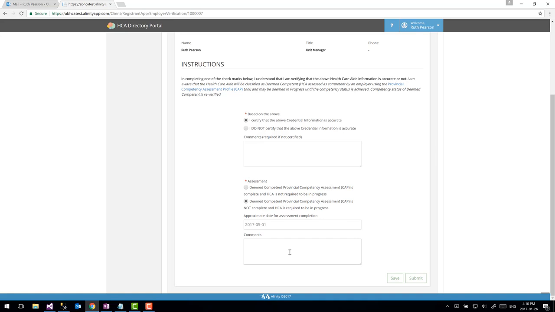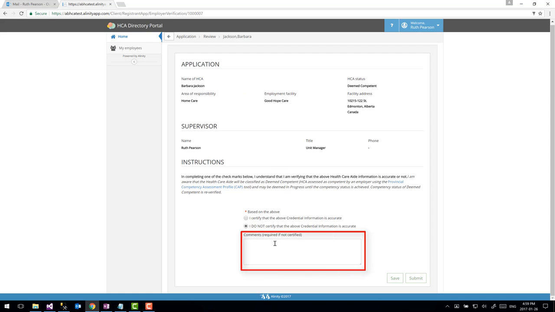You may find that you're not able to verify all applications directed to you. If an education credential can't be provided, you need to decline the claim and enter a comment to advise the HCA directory of the reason. Other reasons for declining may include not being correctly identified as that applicant's supervisor, or the wrong claim may have been made on the application. Whatever the reason for not verifying, please enter it in the comment area to assist the HCA directory administrators with follow-up.